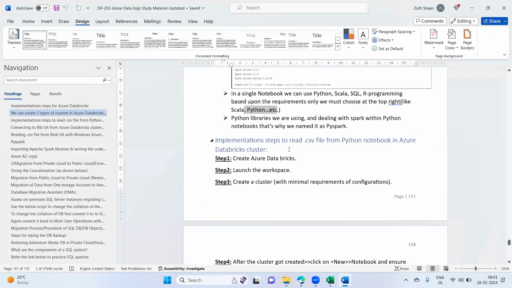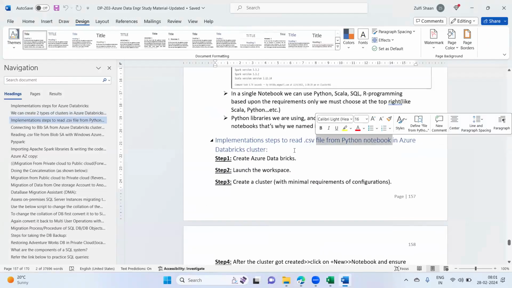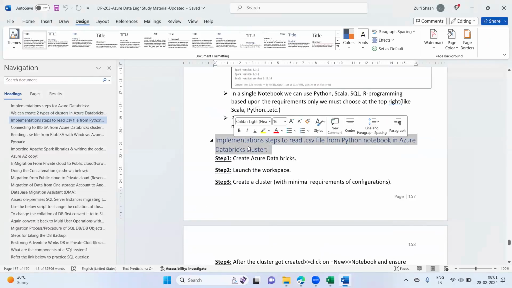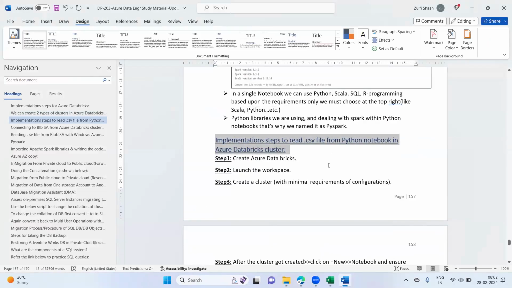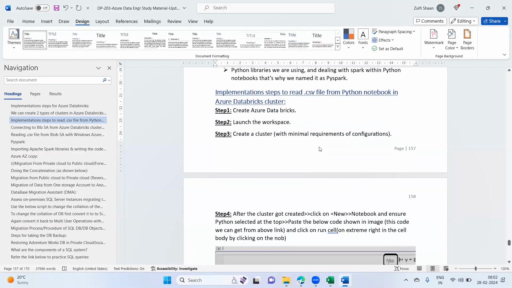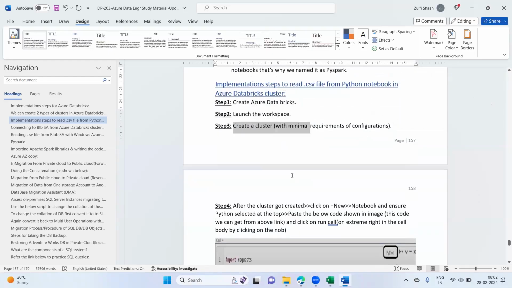Next, the implementation steps to read a CSV file from a Python notebook in the Azure Databricks cluster. From here the actual demo starts. How to read the CSV file from a Python notebook in Azure Databricks? This we are going to see. Creating an Azure Databricks workspace, we have already done. Launching the workspace, we have already done. We have created a cluster, and this we have also done.